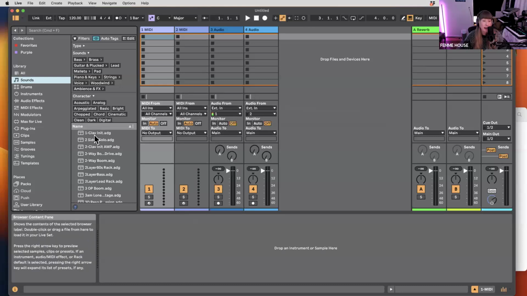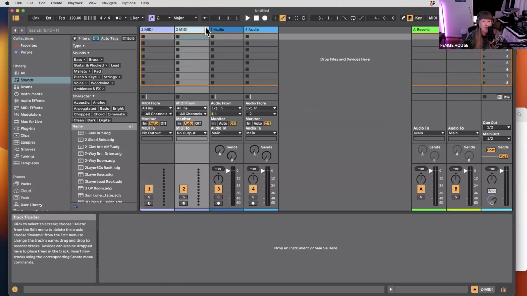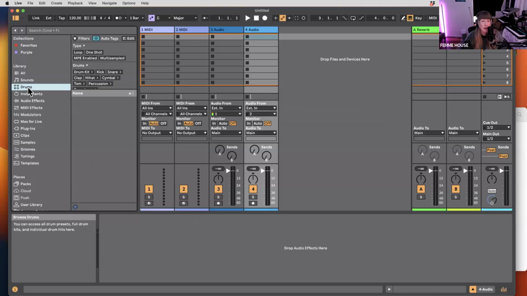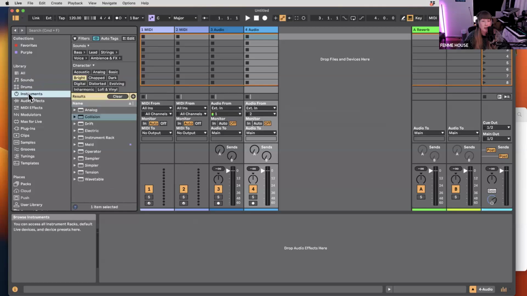Oh, we're gonna have lots of nerdy stuff tonight. Let's look at what Ableton Live gave us. We have two MIDI channels and two audio channels. Now let's get into our library a little bit. I'm gonna go to instruments and let's see what they gave us.